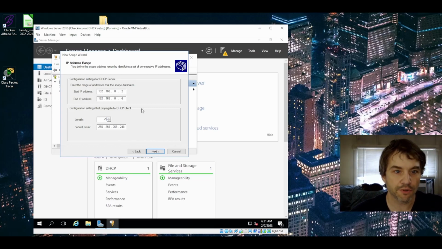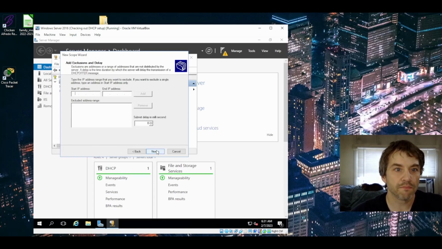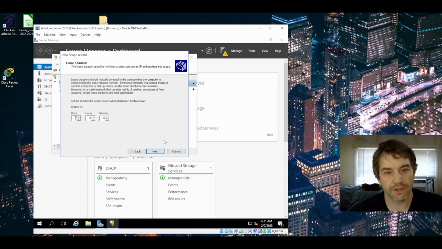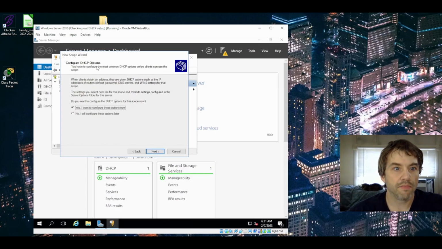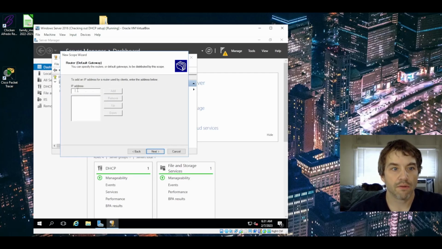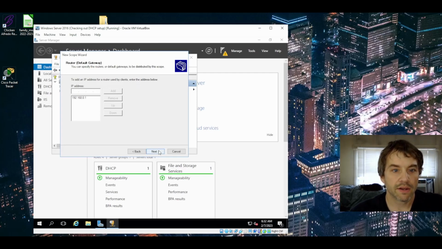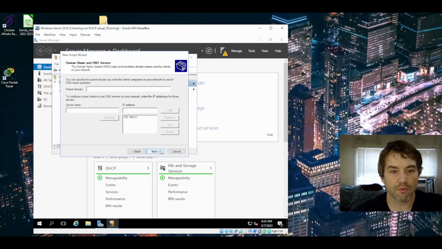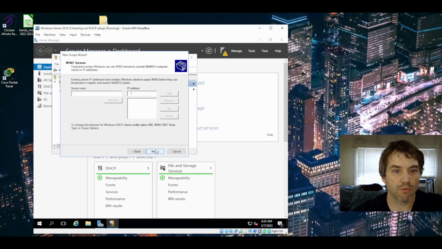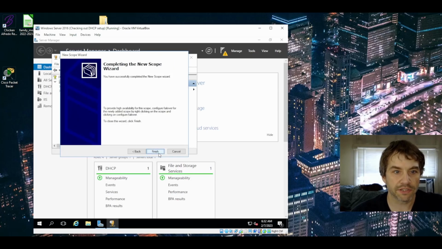So let's set our CIDR up to 29. It gives us a nice little subnet mask. We have no exclusions, so we just skip that. Lease duration is fine there. We do want to configure a couple of DHCP options. All right. We want to specify the router. This is the default gateway that's going to be sent out when the machines make their DHCP request. 192.168.0.1 for this machine. All right, and not worried about that. Not worried about WINS. And yes, we want to activate the scope.